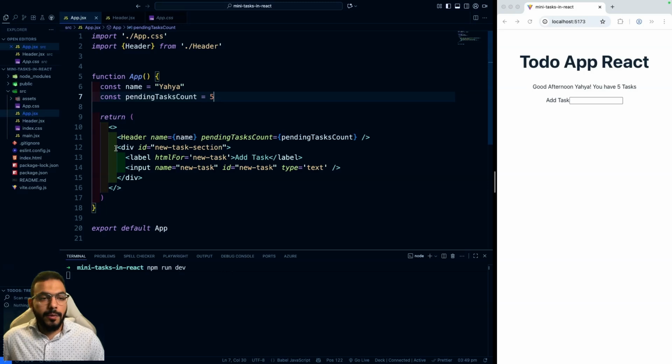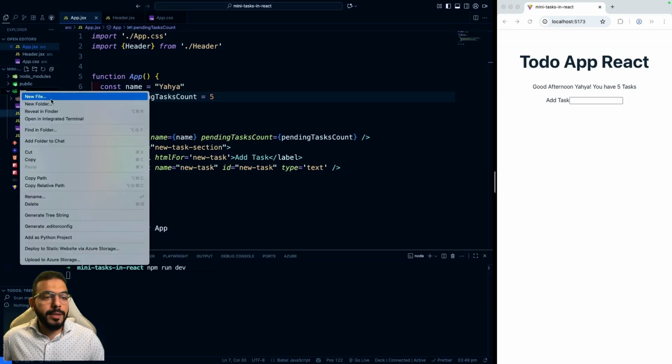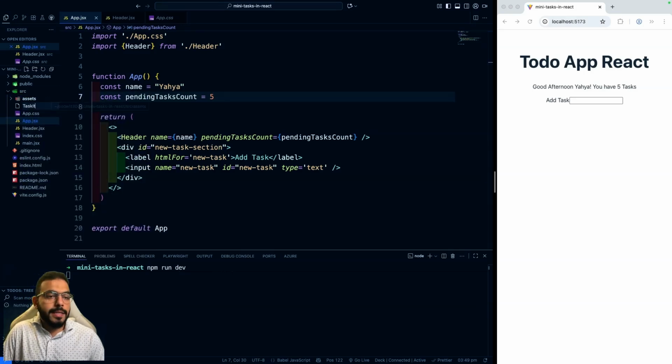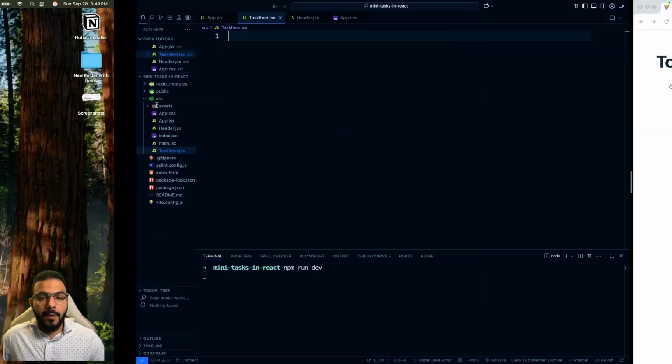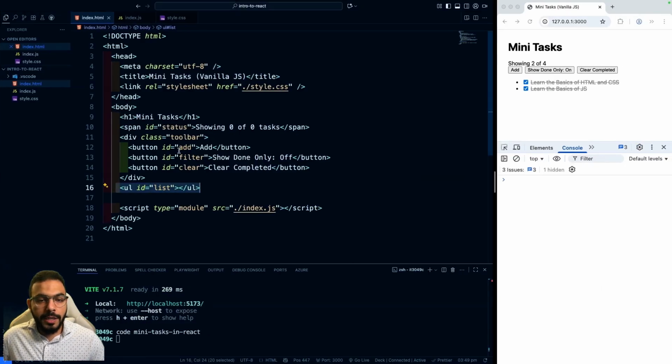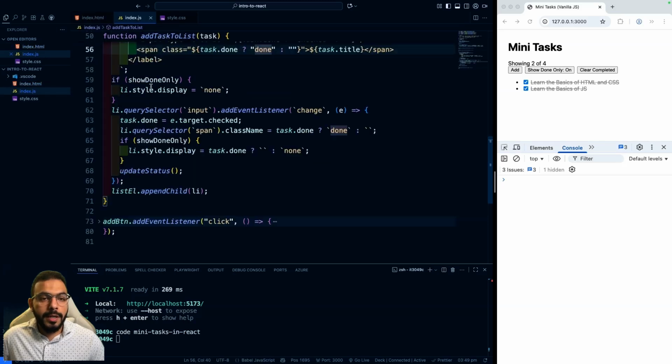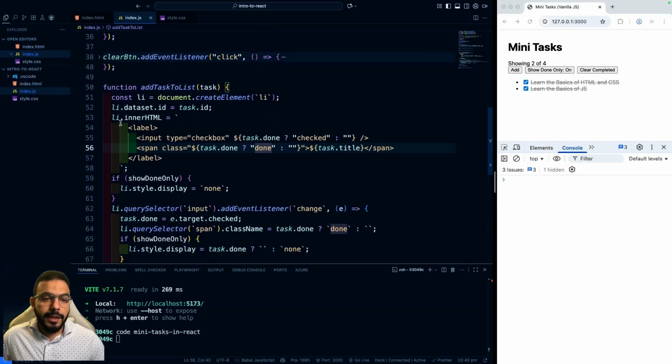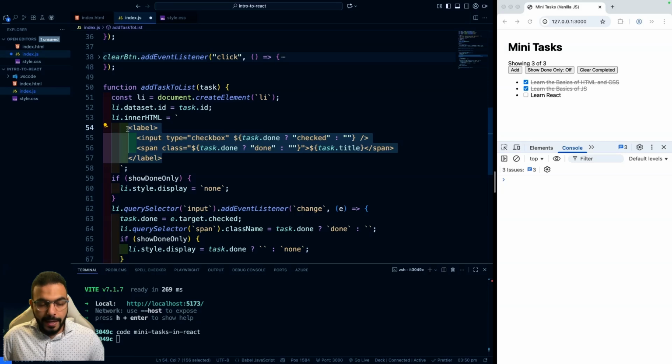Now, next, let's go ahead and create another component, and let's call it taskItem.jsx. Now, we've seen from our application here, this is what our list items looked like. They were list items that contained this label with an input and a span. I'll copy this right now as a starting reference, and we'll go ahead and implement that in our React application.